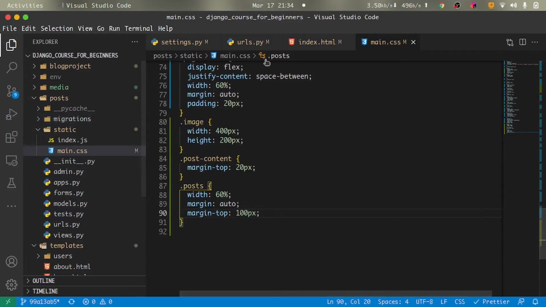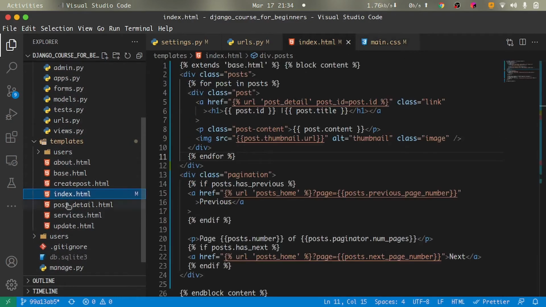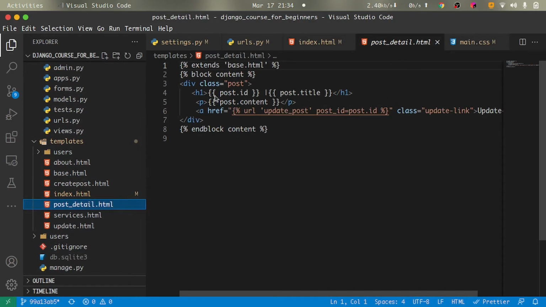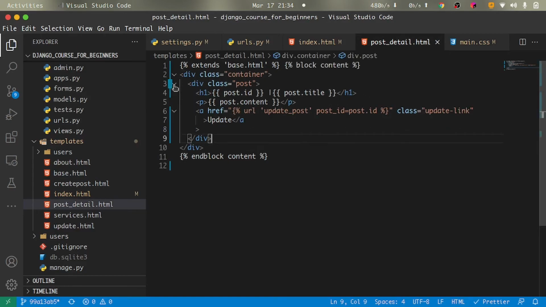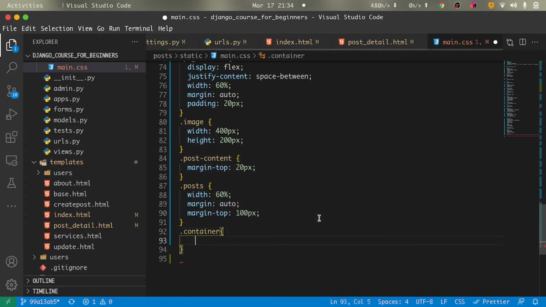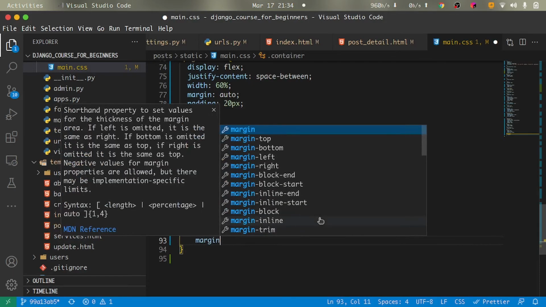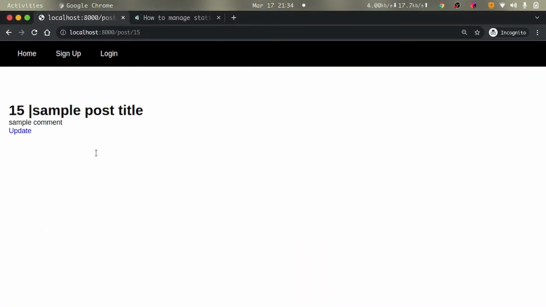So what I'm going to do is head over to our post detail page, and that's within our template. I'll have to basically make this be at the top. So I'm just going to create a container, and I'm simply going to say container, and then press tab. So within our container, we're going to have a margin of top. I'll simply say dot container, and then here we're simply going to have a margin top of 100 pixels. So when I save, I'm going to refresh, and now we have our post title and then the sample content.